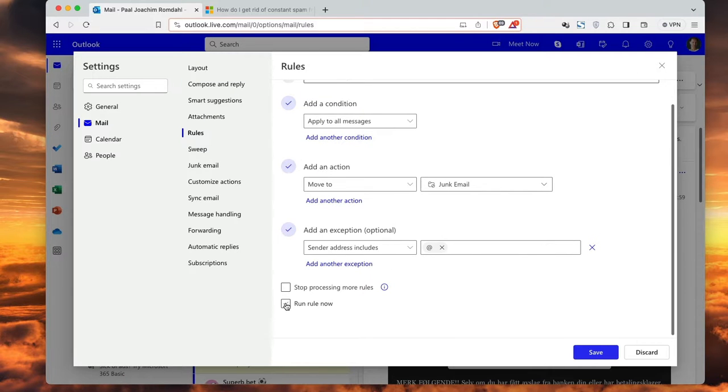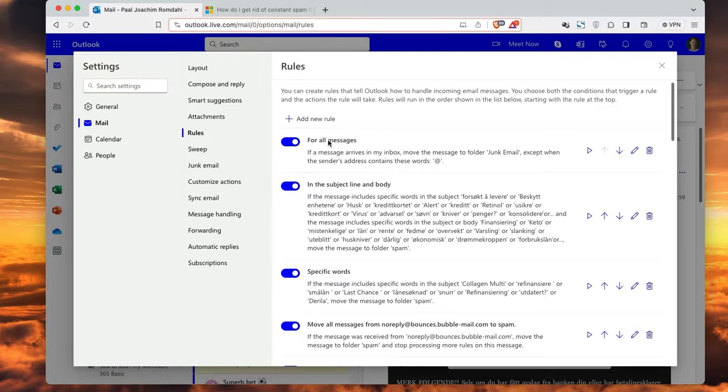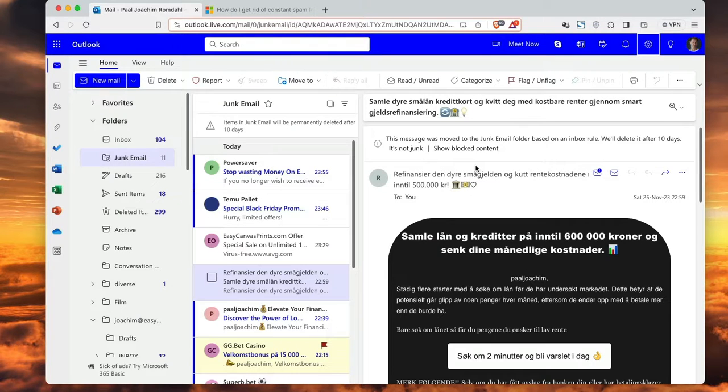So we'll just click run rule now and save. So we have then for all messages here, with the exception of at. So the exception will just continue as normal, and all the emails that do not have the at symbol in the message, as can be seen, will be added into junk email. So this is now in place and it's been helping a lot. The last 2 3 days that I've added this rule, I've had very little spam in my inbox.